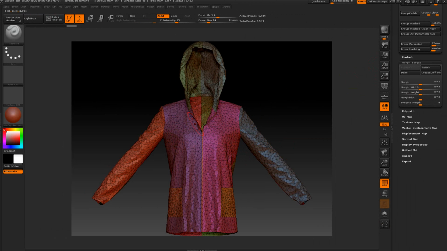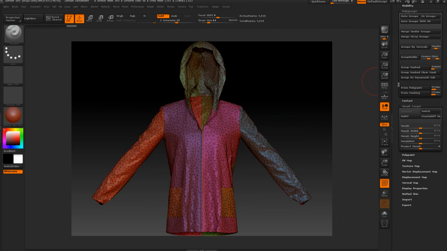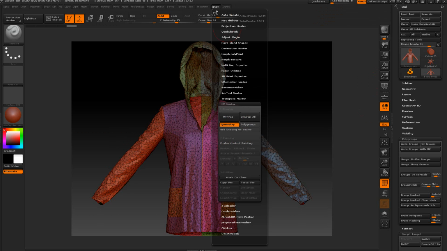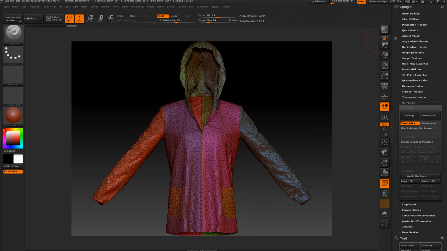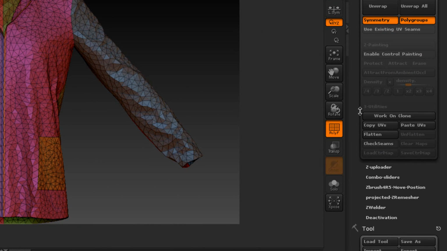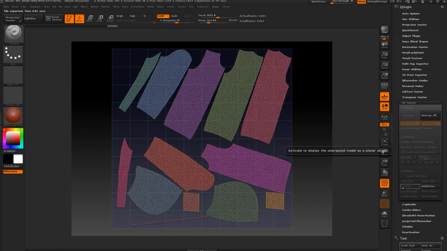Okay. So with that said, what we need to do is go to ZPlugin, and we'll just turn this to the side here. And we're going to turn on the polygroups and use the UV Master. So we're going to unwrap this. And remember, 5,539. We want to remember that. And once that's done, we're going to flatten this. Now you can see it's still all triangulated meshes right here.